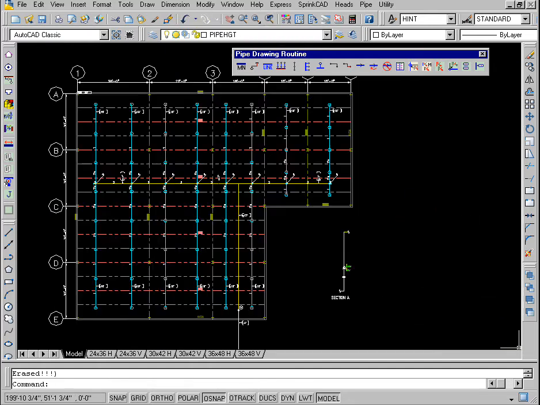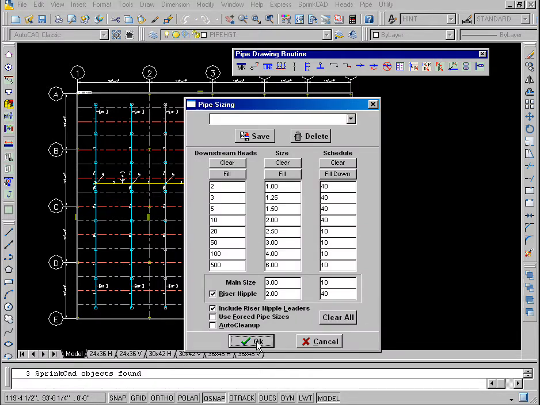Start the command again and pick the 3 red pipes that were shown in the previous figure. Press OK when the pipe sizing dialog box appears to insert the sizes.